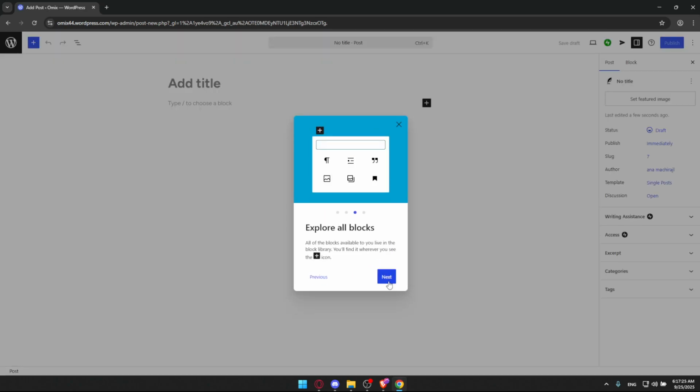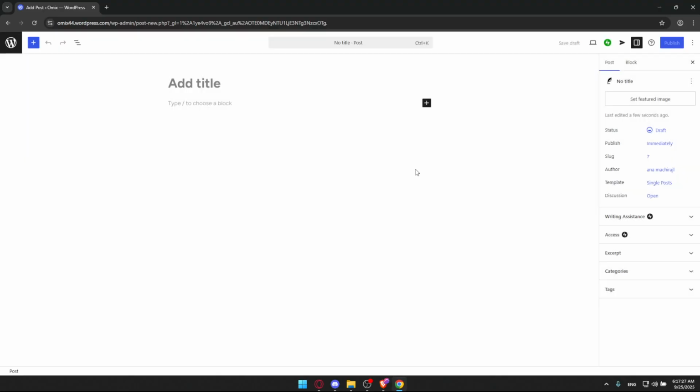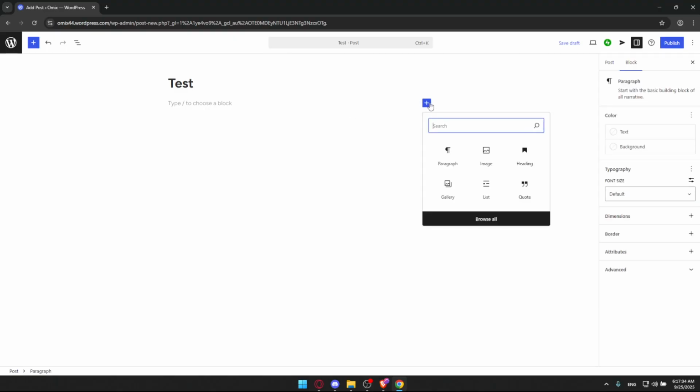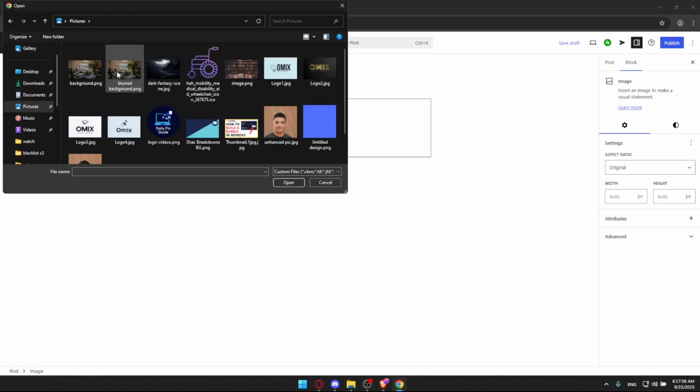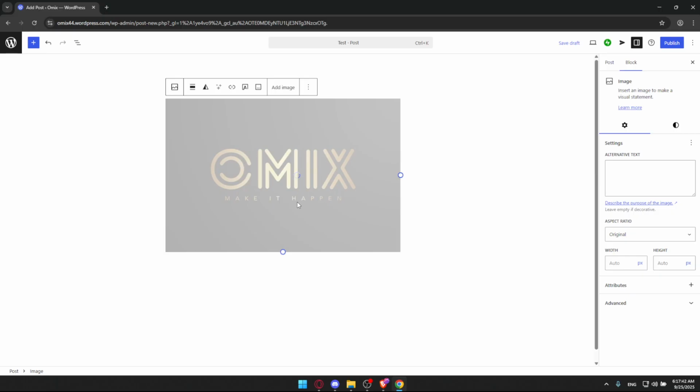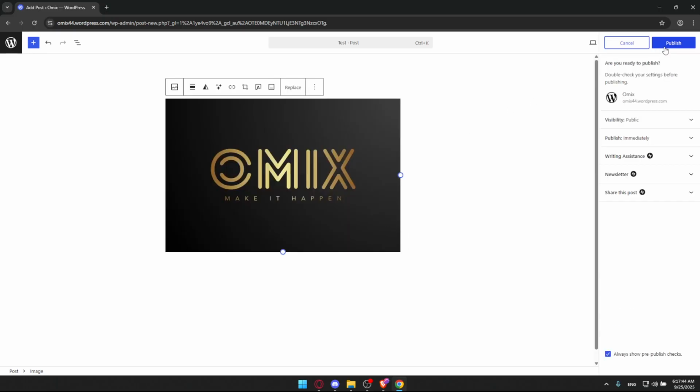We can click on next, next, next, and click on get started. And for me, I'm just going to add a random title, for example, tests and a blog. I'm just going to add here as an example an image, and I'm going to upload something from my computer, pictures, something like a logo. And I'm just going to click on publish.